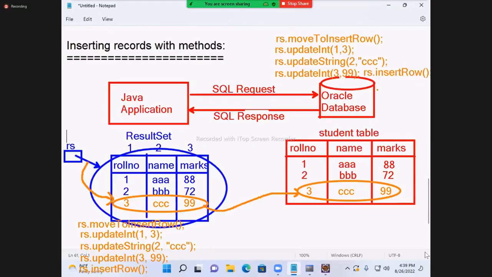So compulsorily, you ought to write this line at last. Then only it is inserted in the database. With these three methods only, the result set is updated.